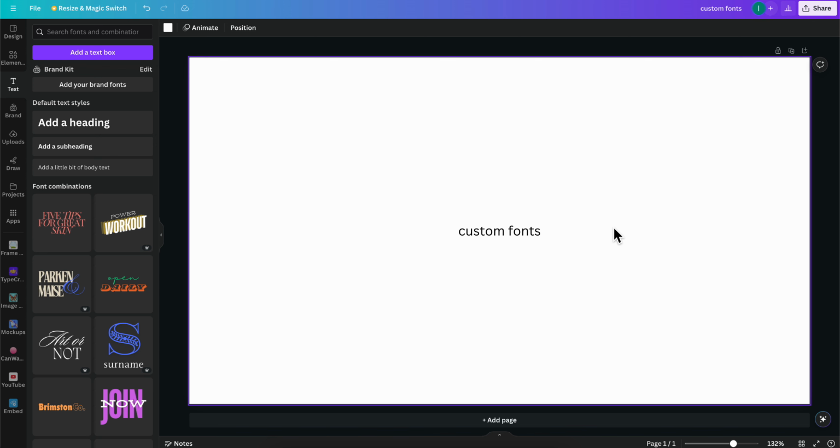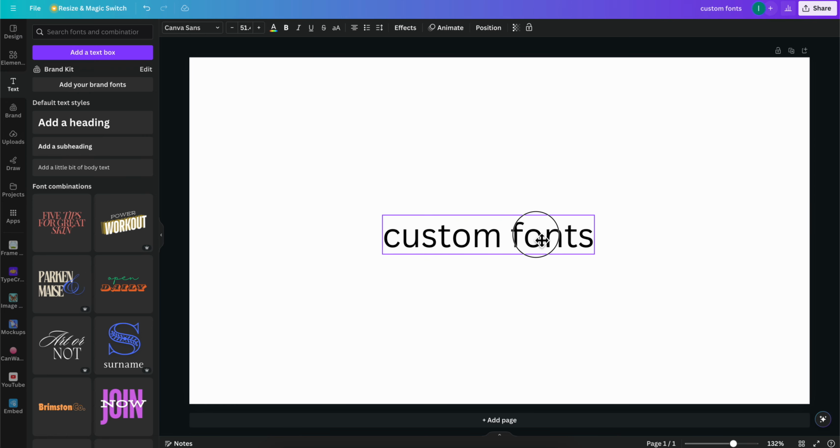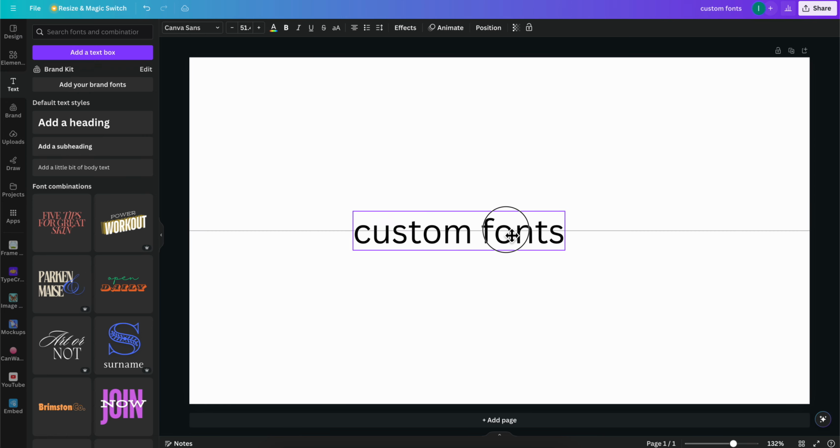In this video, I will show you how to add custom fonts in Canva. So the first step is to simply open your design and then add some text. As you can see, I have this text here that says custom fonts.